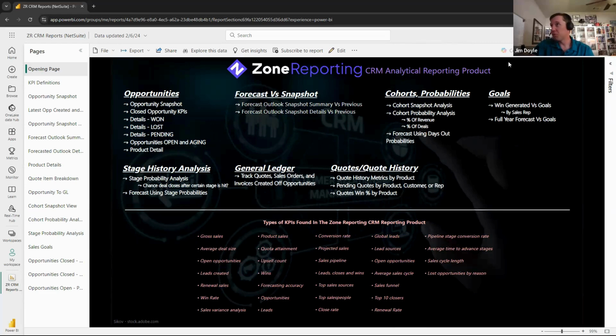Look at our goals, activity versus goals. We can look at our historic deal stages and see how we perform as we continue to move through our funnel. And then we can also look at quotes, right? If we're quoting out of NetSuite, we can do quotes. I don't believe we support that for Salesforce yet, but we can have that conversation as we need to.